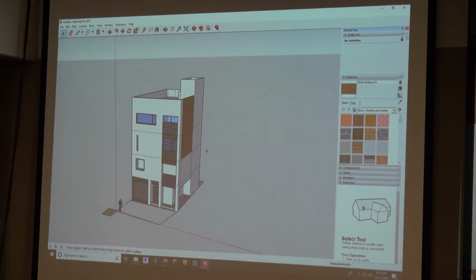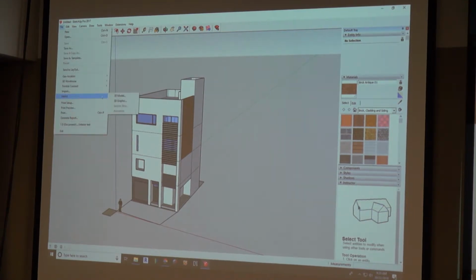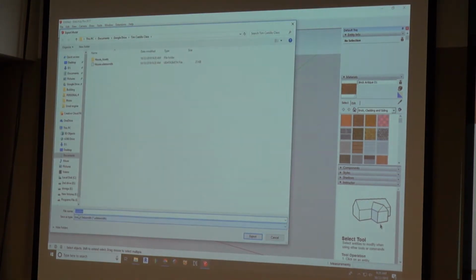Sorry? Oh, it's called Datasmith. So File, Export, 3D Model, and Unreal Datasmith.